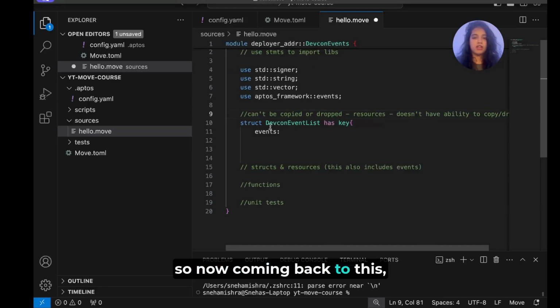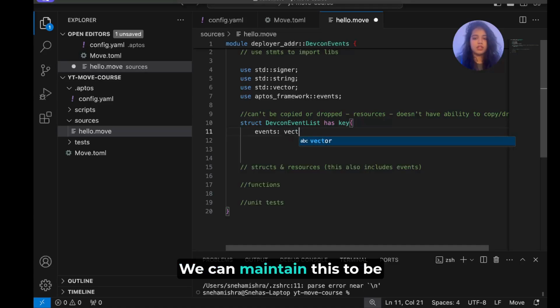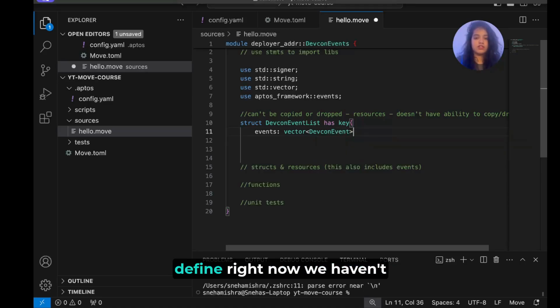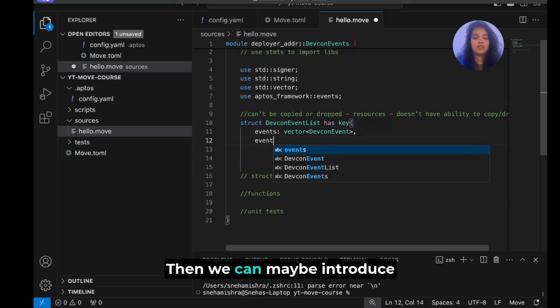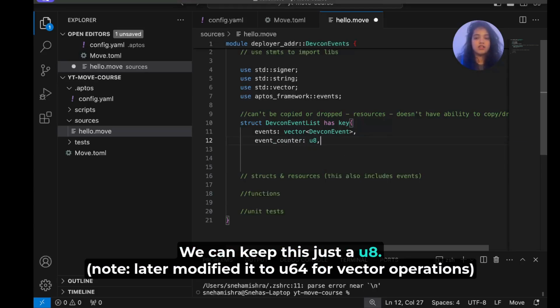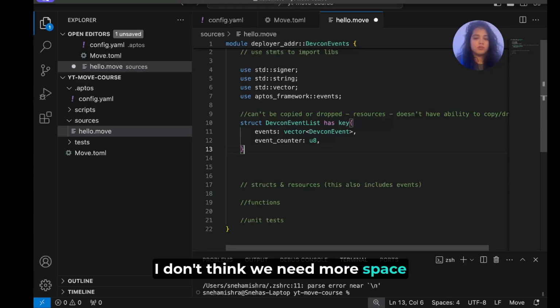Okay, so now coming back to this, we are just maintaining these events over here. We can maintain this to be a vector of DevconEvent. This is a struct that we will define. Right now we haven't defined it yet, so this might be a bit confusing. Then we can introduce an event counter. We can keep this just a u8. I don't think we need more space than that for this one.